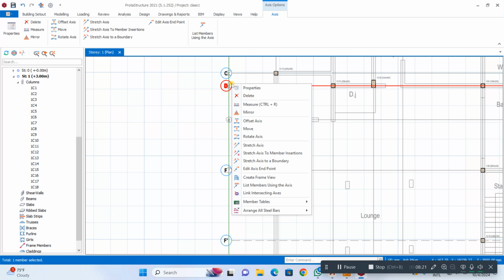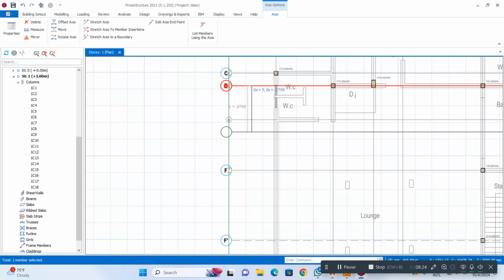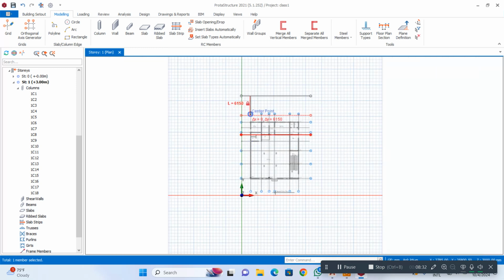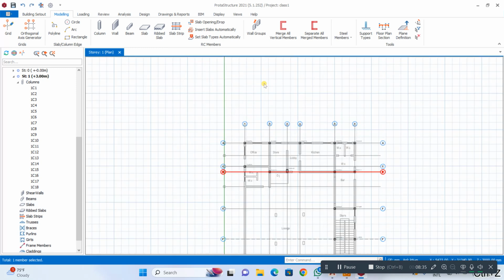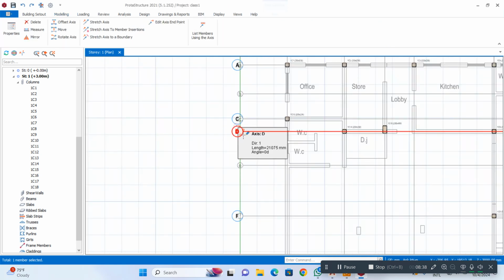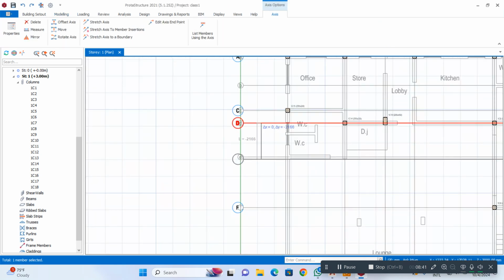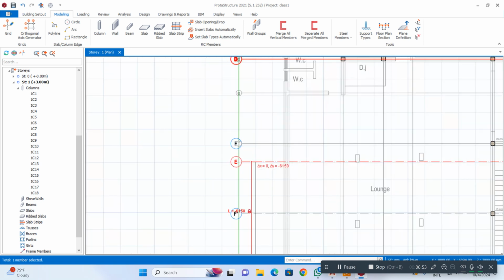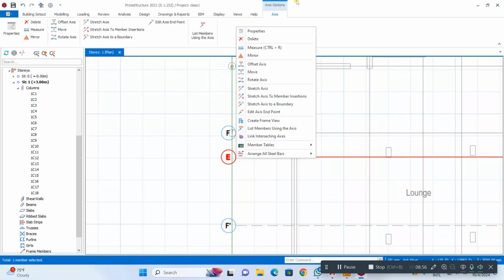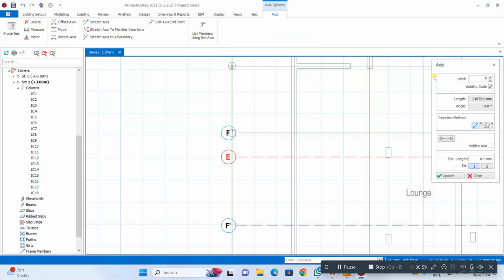So D, Control F2, 6, 150. D, Control F2, minus 6, 150. So this is what I have. Well, this will be, let me edit it, F prime.